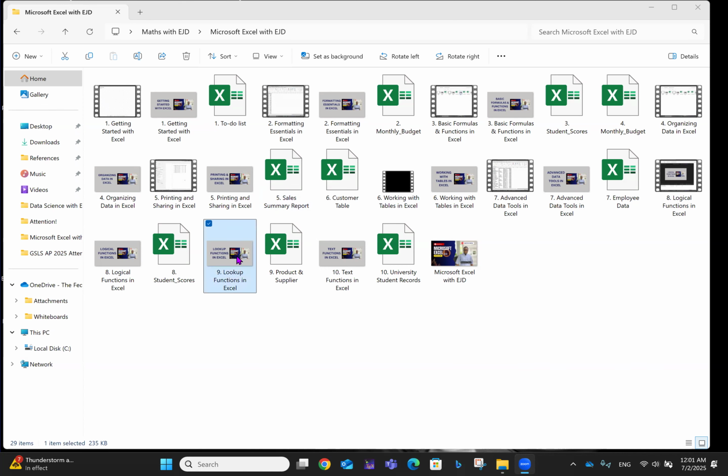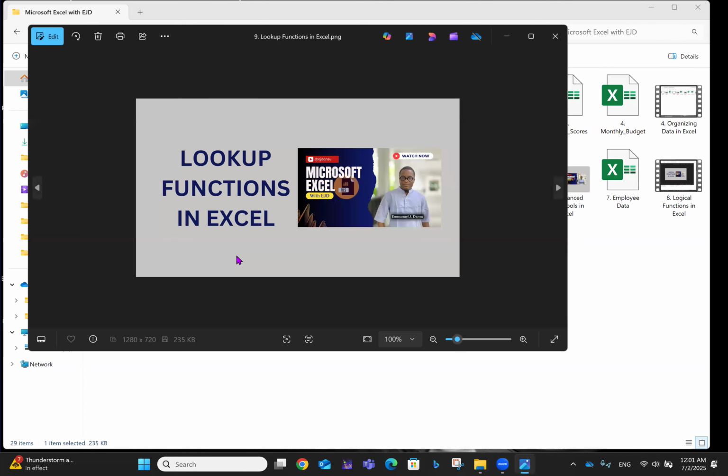In this video, we'll be talking about lookup functions in Excel. Lookup functions in Excel actually allow you to search for specific data in a table or range and return corresponding values from other cells. They are fundamental for data analysis, reporting, and automation, especially when working with large data sets.